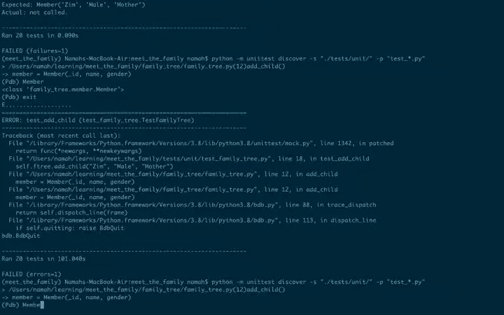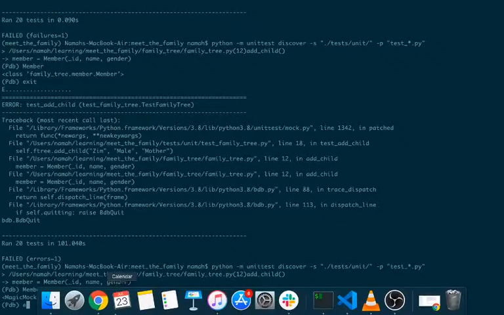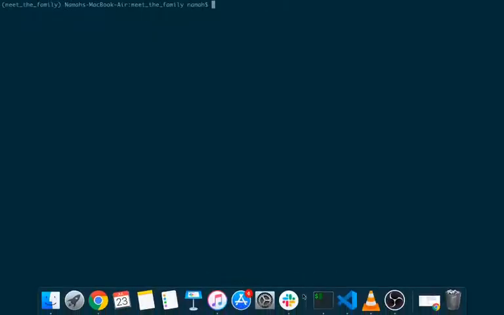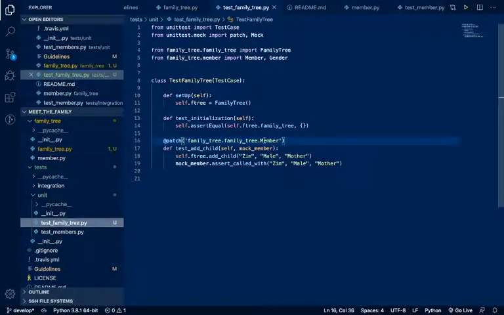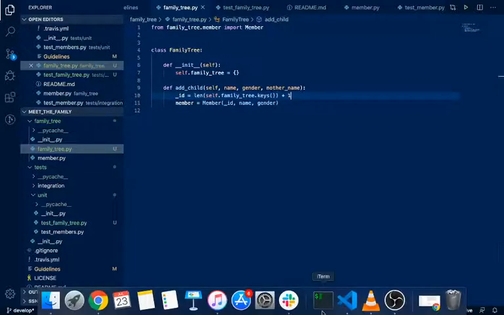So let us look at the member. See, now it is mocked. So I hope you understood the difference, guys. Basically what we had done was we had mocked the constructor of the source, the FamilyTree.member, but the constructor that we were using belonged to this file, right? We were using the constructor over here. So this is where we need to mock the file, I mean mock the class.